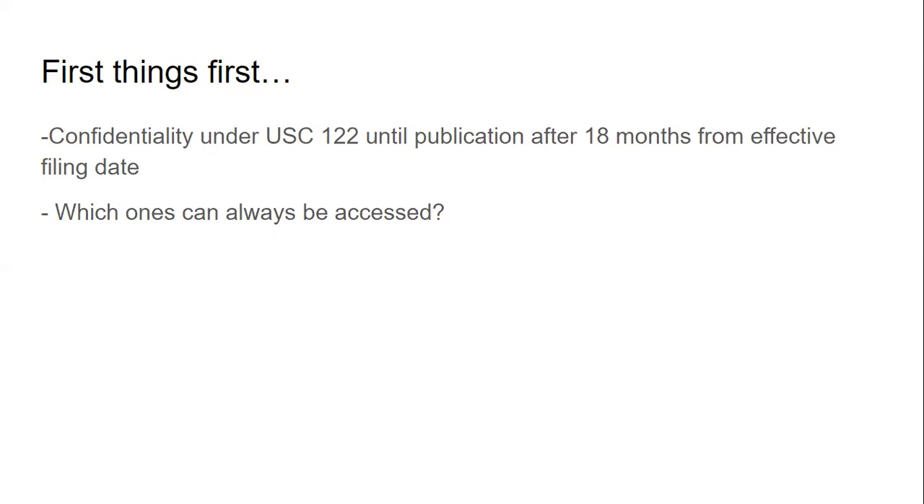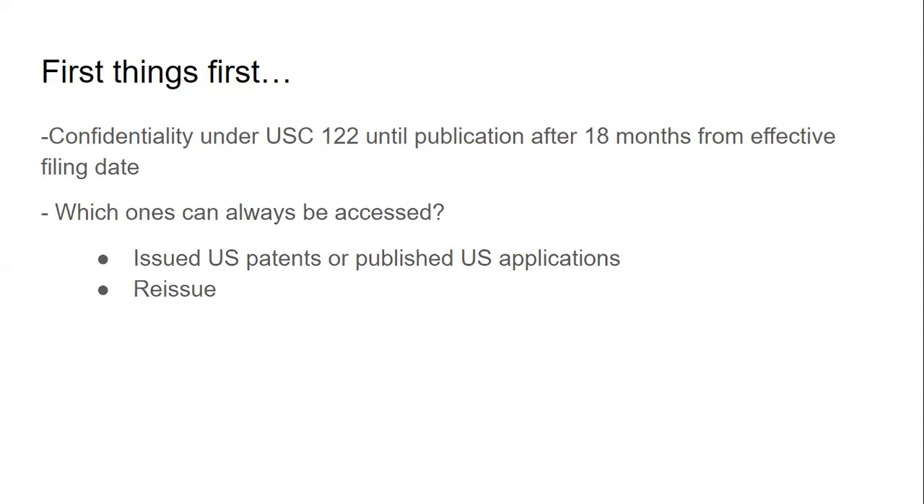But which ones can always be accessed? Based on what I've read in the PLI binder and other things, this is a very hot topic for the PTO. They want you to know easily which ones can always be accessed. The main ones, obviously, are issued US patents or published US applications. Those hands down will always be accessible. Reissue and reexamination both occur after the publication of the patent, so both are available to the public, and they're announced in the Official Gazette.